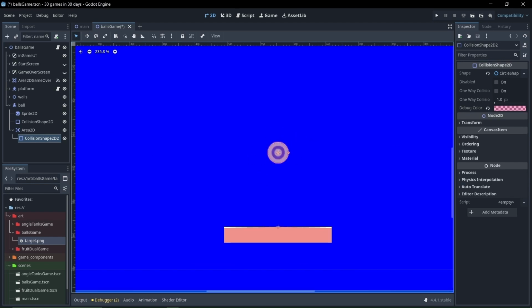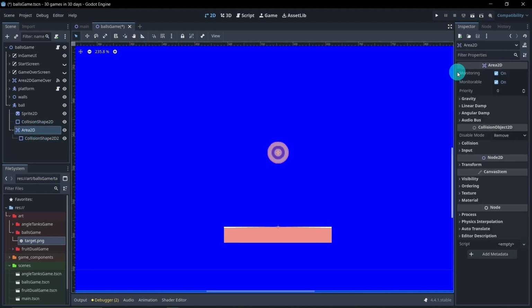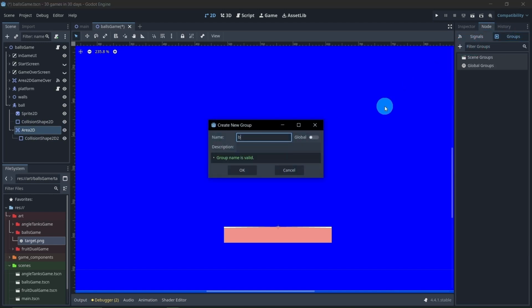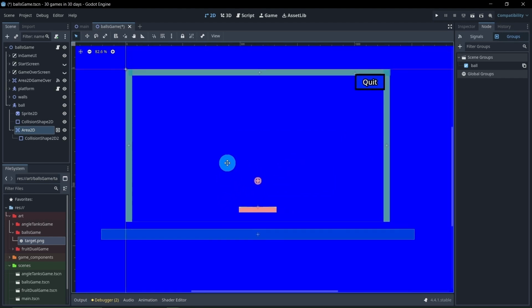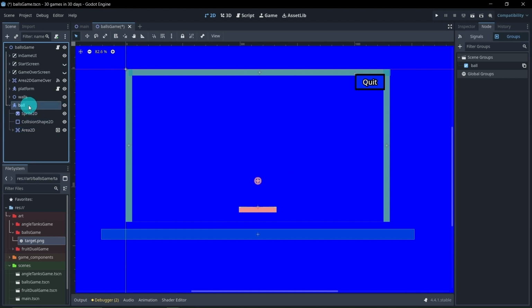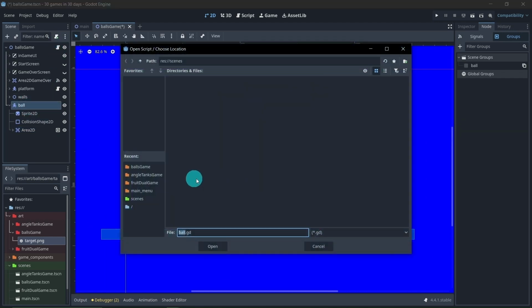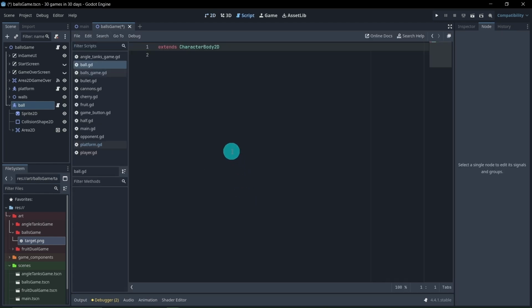All right, awesome. Now we need to add one more thing, and that's going to be a group. We're simply going to give a group to the Area2D. And we're just going to call it ball. All right, just like that. Perfect. And there we go. Awesome. All right, so now we just need the simple script. So let's go ahead, close that up. Select the main node of Ball. Add script, keep the name as ball, make sure we're saving it in the correct location, open it up, create, perfect. Let's save, and there we go.